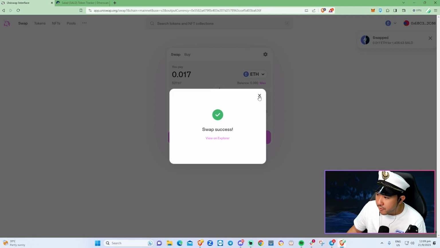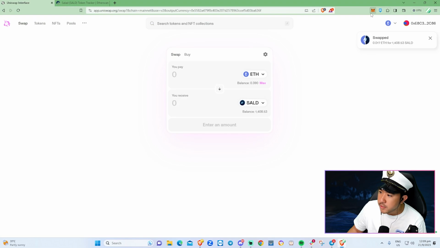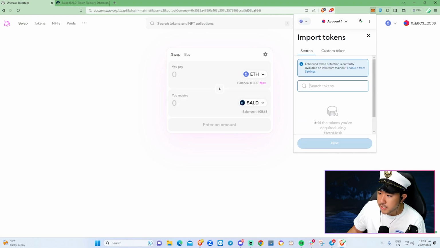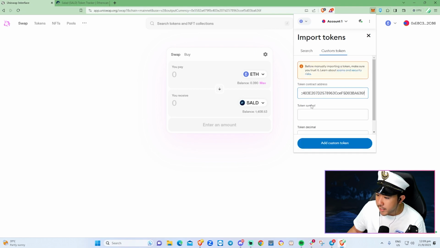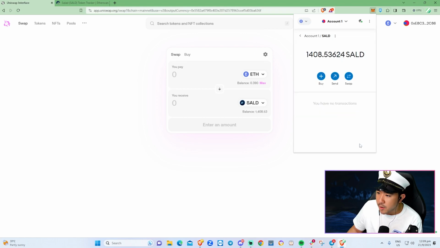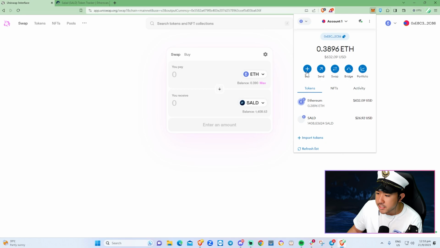It has been swapped for 1,408 SALD tokens. Again, just go on over to your MetaMask. Go to import tokens. Go to custom token. Paste the contract address. Token symbol and token decimal will appear. Add custom token, and you will now see that you have your balance of SALD inside your MetaMask wallet.